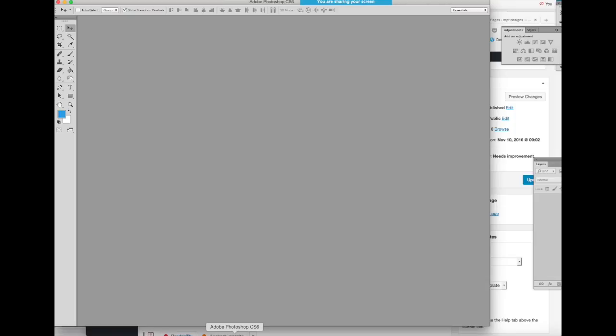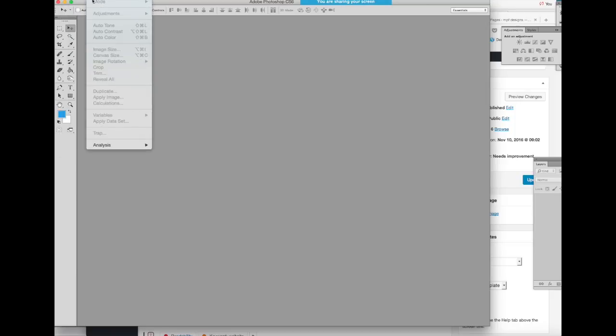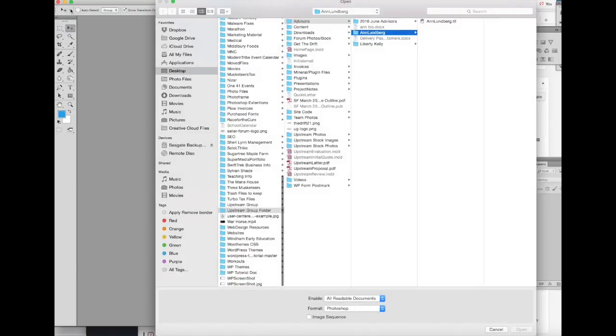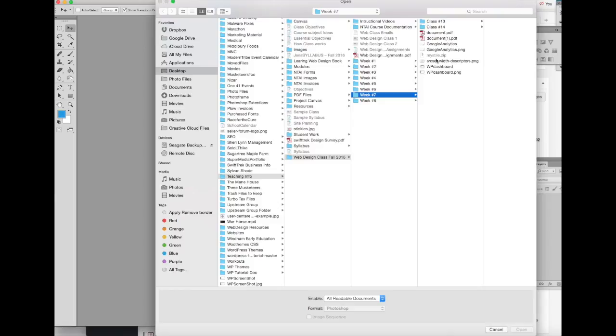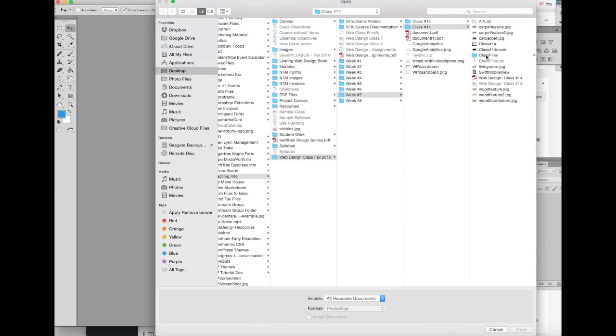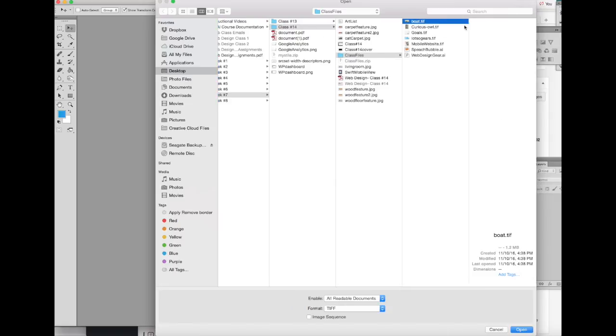Everybody let me know when you have Photoshop open. I've got it open. Okay. Let's open a photo. You can either go to that file I gave you last Thursday for class, or if you have any old photo that you want to grab from your hard drive, you can do that too. The folder I sent you should be called Class Files. Or just find a photo you want.